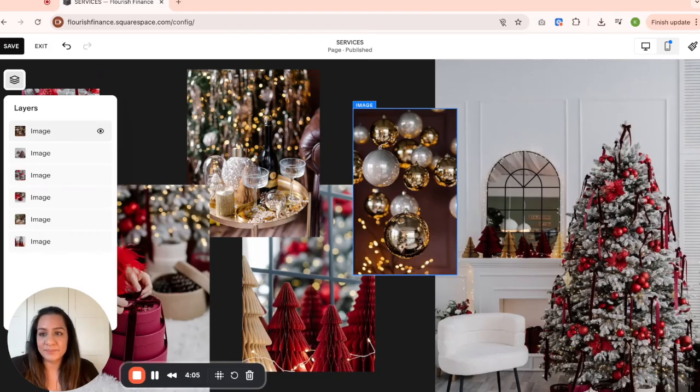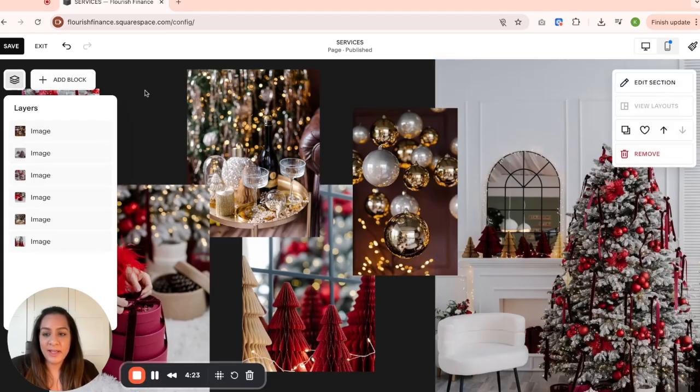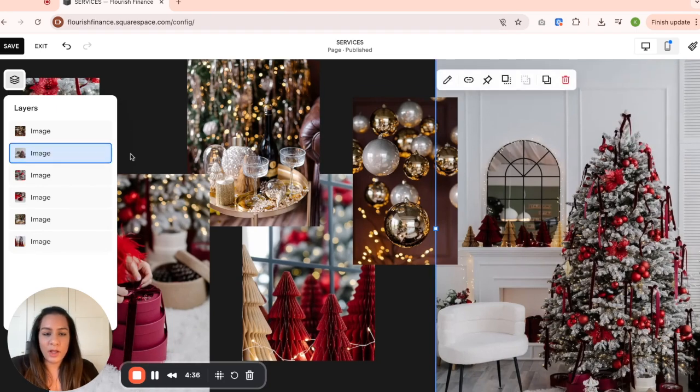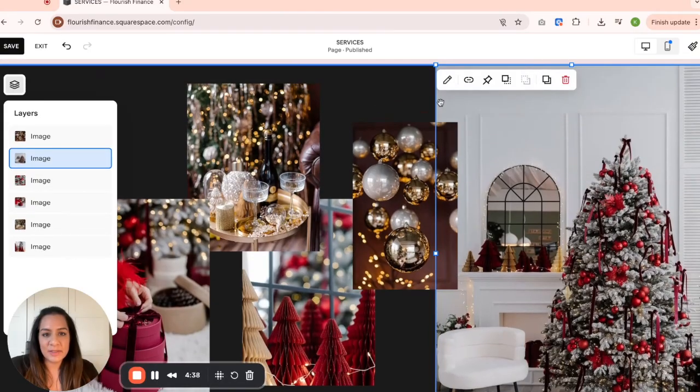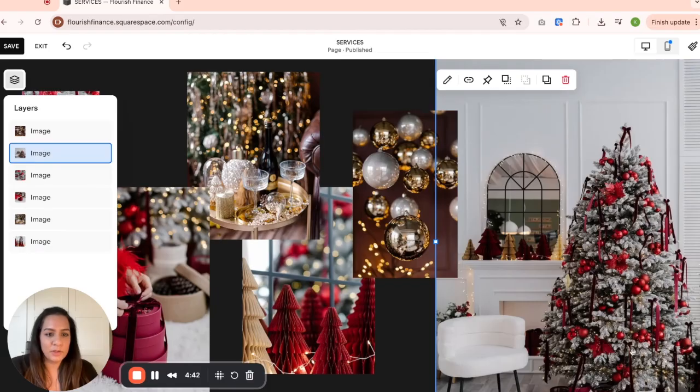Now, the other feature that's come along with layers, which is one that I'm particularly excited about, is we now have the ability to hide certain blocks as well on desktop view and on mobile view separately. So if I show you, if for example, I wanted to hide this image on desktop view. So I'm currently on this image here on the right with the big Christmas tree, and I don't want to see it on desktop view.